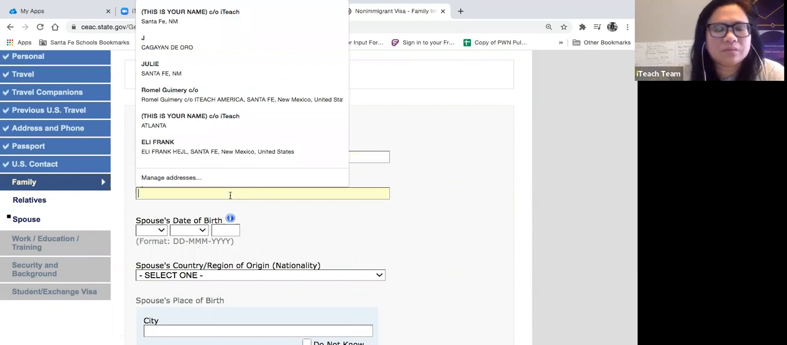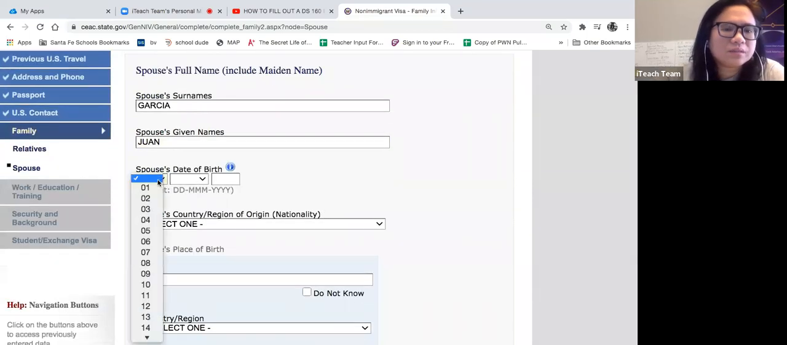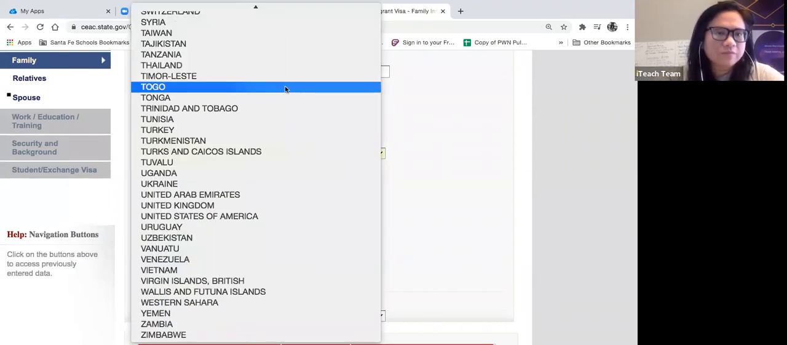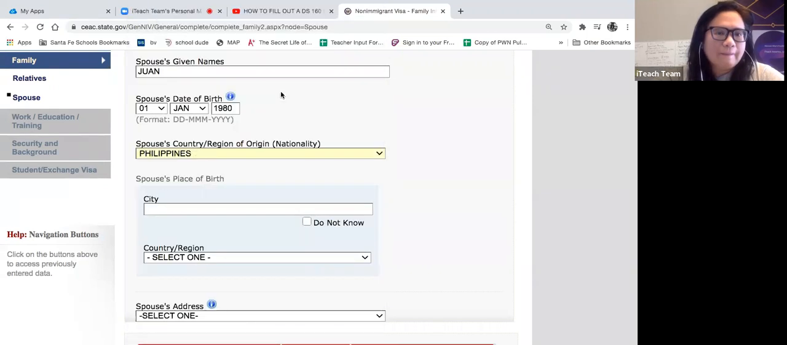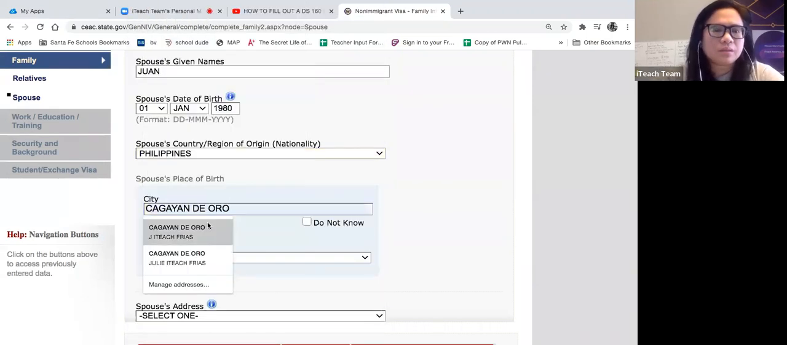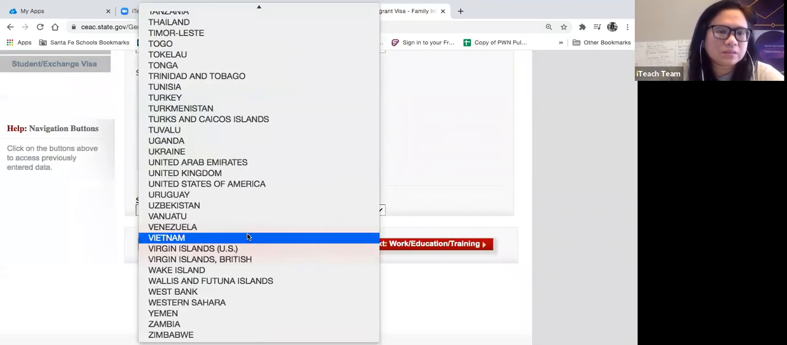Given name, we can just put Juan Garcia. Date of birth, day, month, year. Okay. Spouse's country or region of origin, the nationality would be Philippines. City, the place of birth, and the country of origin, Philippines.